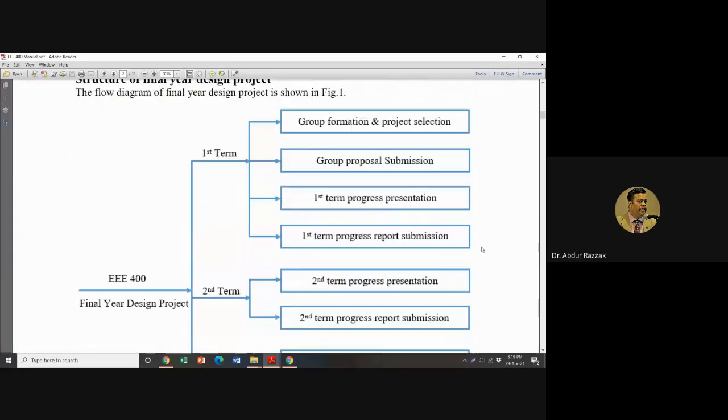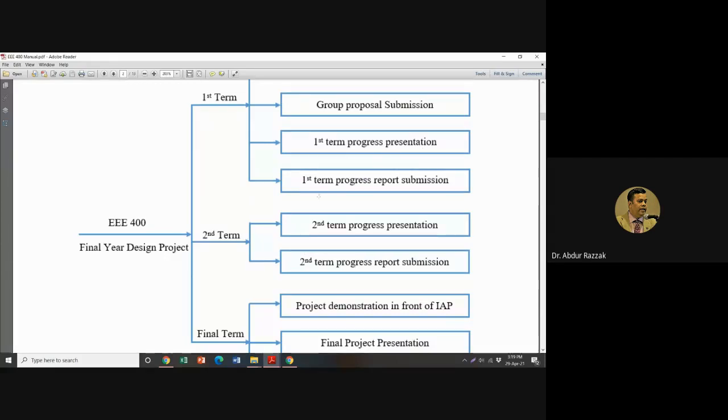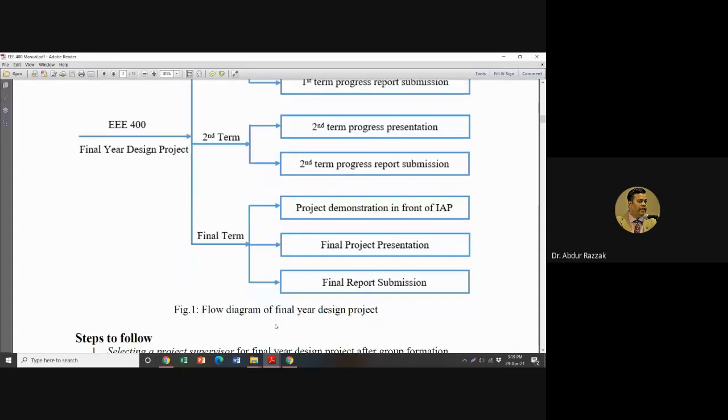In the very beginning you have to submit your group proposal, and then you have to submit the first term progress report at the end of the first term. You have to present it, and then submit the report. So this is all about the first term. In the second term, we just repeat the last two: you submit the progress report and also present it. In the final term, of course, you have to submit the final report and present it.